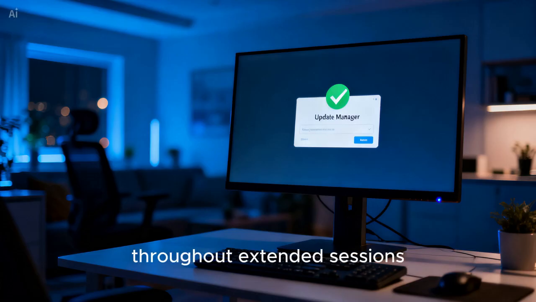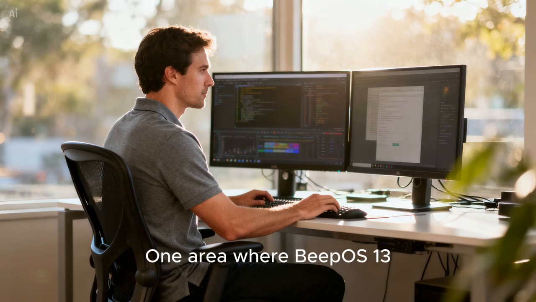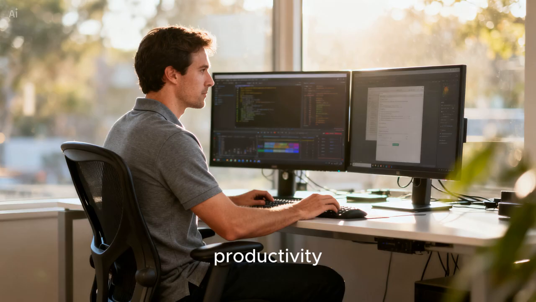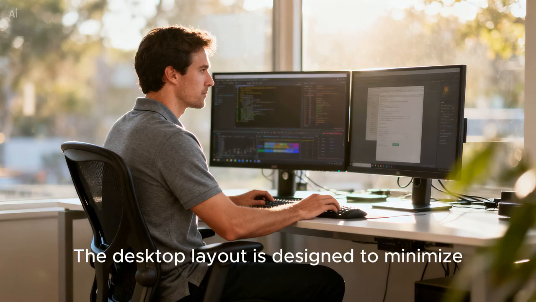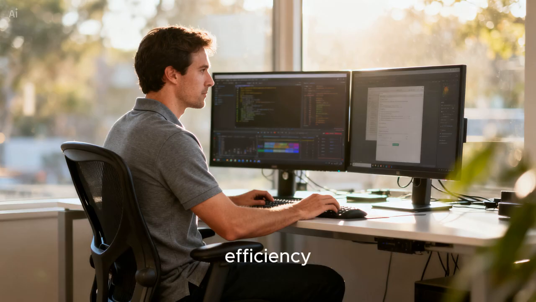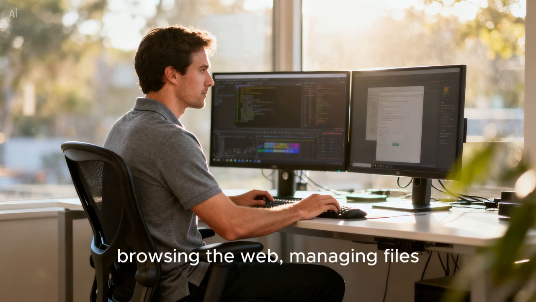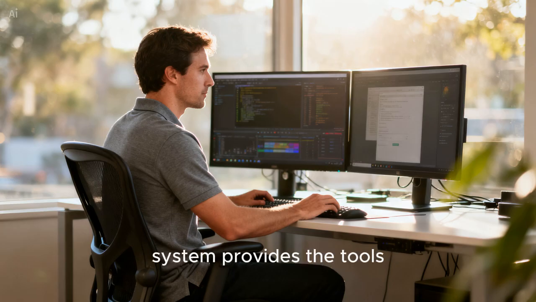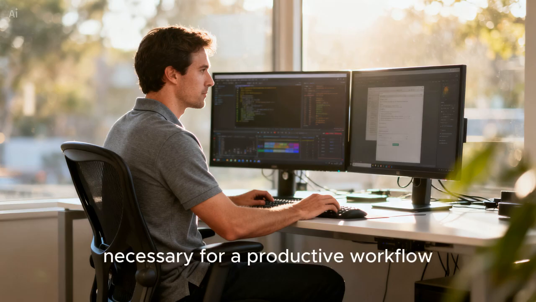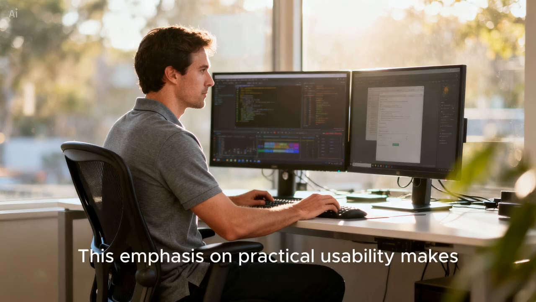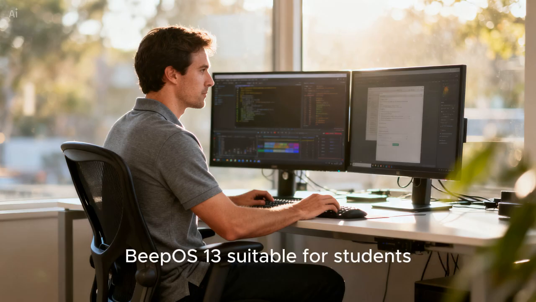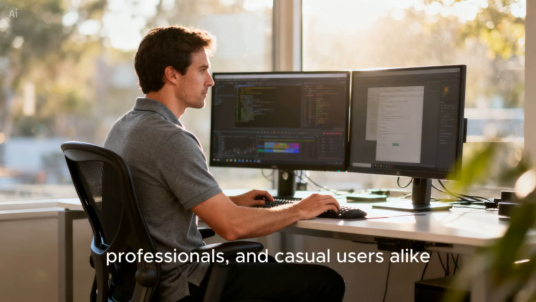throughout extended sessions. One area where BeepOS 13 may appeal to users is its focus on productivity. The desktop layout is designed to minimize distractions while maximizing efficiency. Application switching is quick, workspace management is intuitive, and commonly used functions remain easily accessible. Whether you're writing documents, browsing the web, managing files, or attending online meetings, the operating system provides the tools necessary for a productive workflow. This emphasis on practical usability makes BeepOS 13 suitable for students, professionals, and casual users alike.